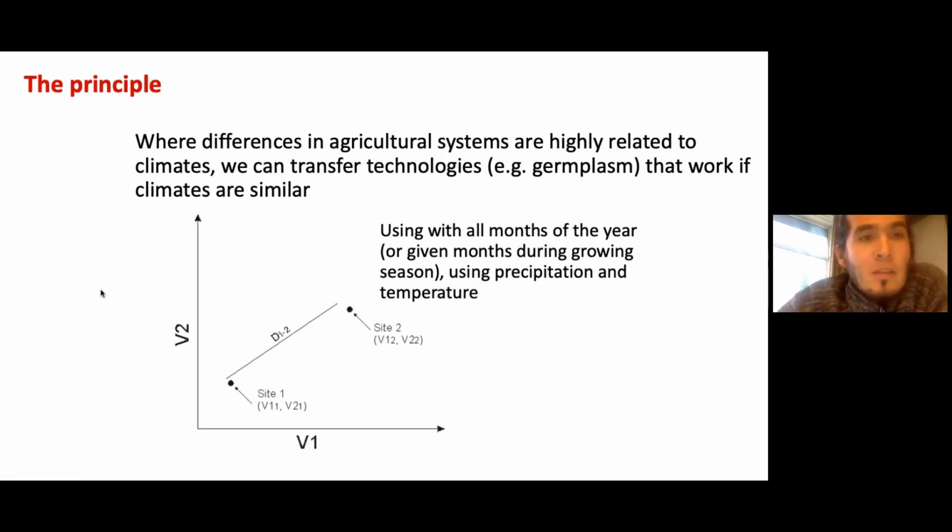And basically, the principle of analogues is fairly simple. If you have two variables here represented as V1 and V2 on the X and Y axis, then you can calculate the distance between two sites, site 1 and site 2, using those two variables, right? And you can use different measures of distance. In this particular case, we use the Euclidean distance, but there's also, of course, the Mahalanobis distance, which is a more complete measure of distance. And so this is the principle.